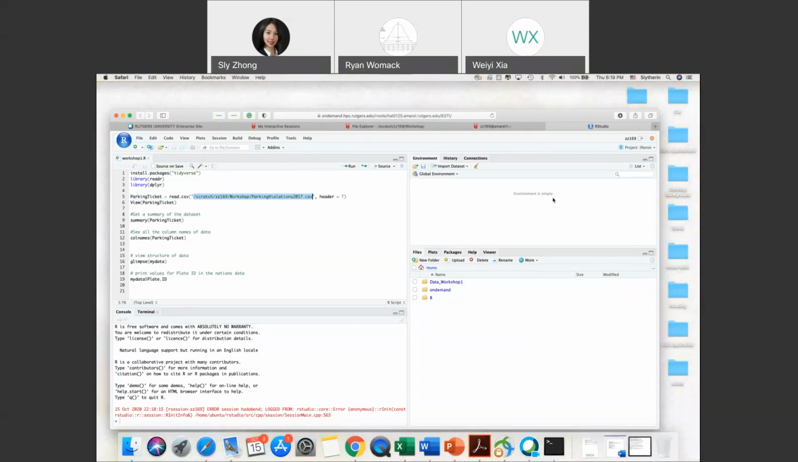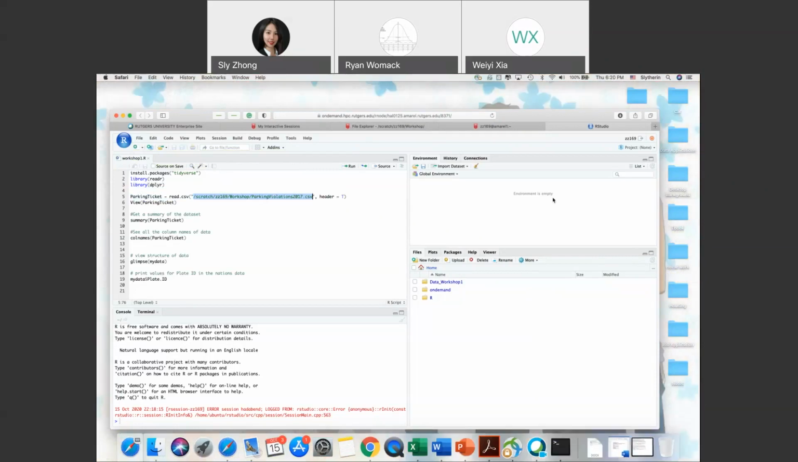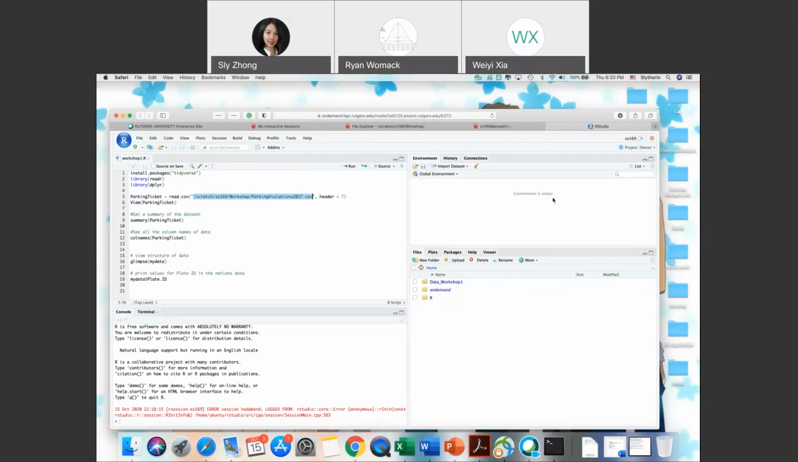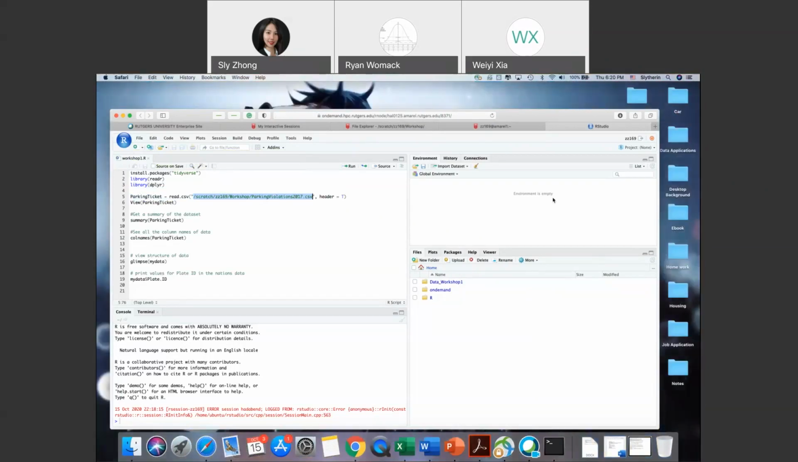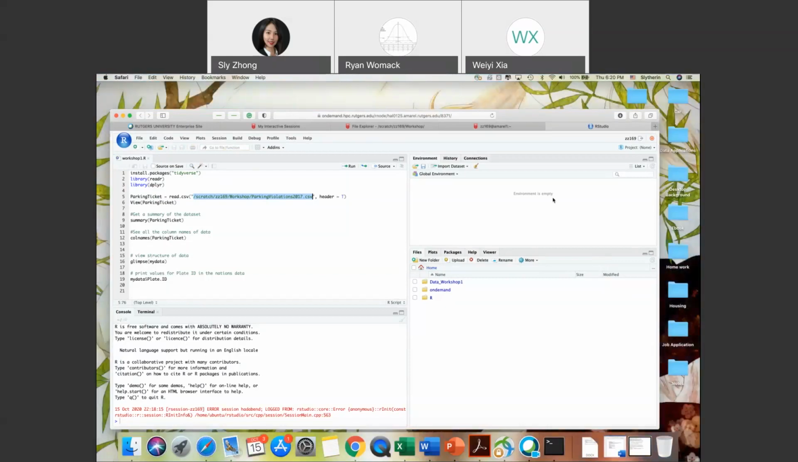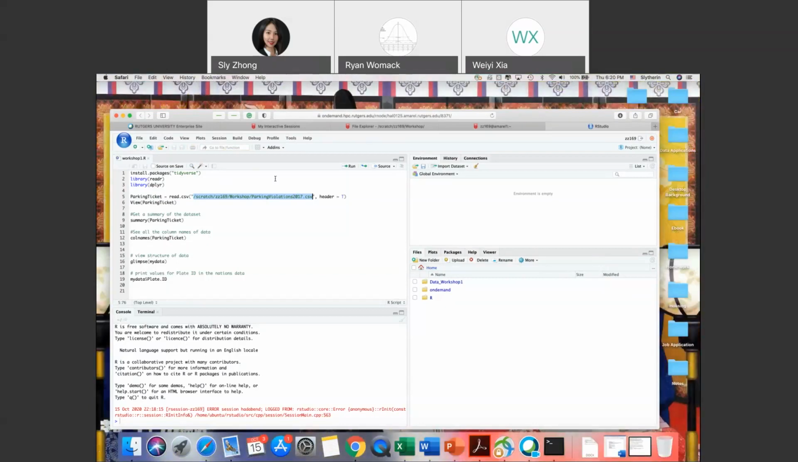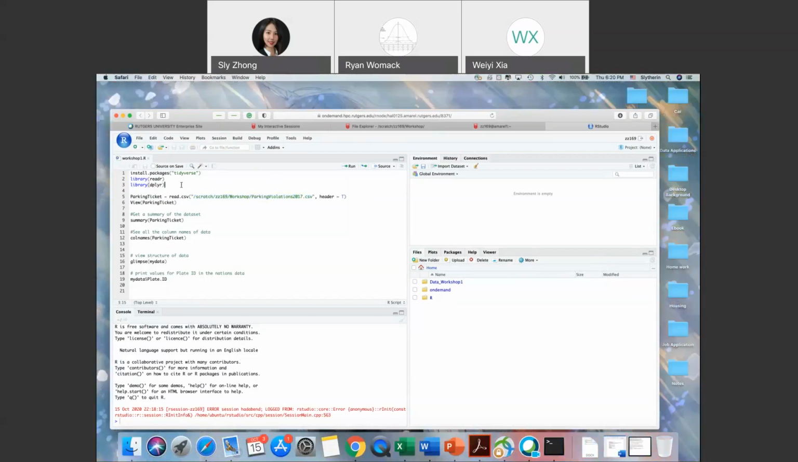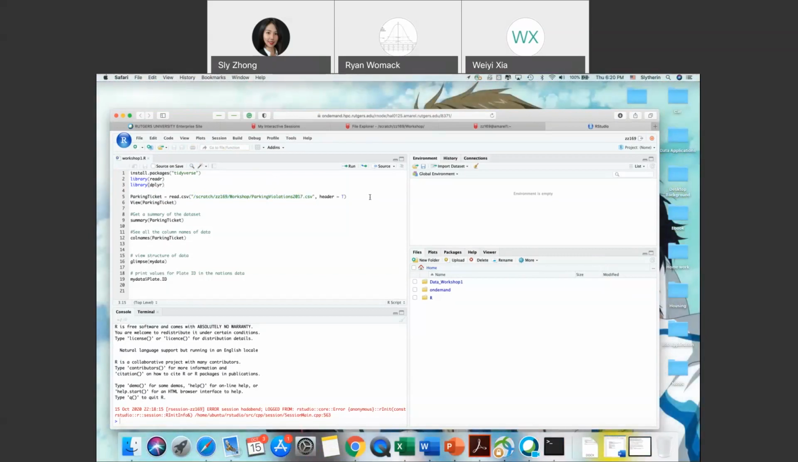Feel free to use the same directory, or you can download the dataset and upload your own project dataset to your own home directory. Here you just need to put your directory on Amarel, and let's run it. Here is the install packages step. It would take a while, so I'm not going to run it today. I'll just show the data.